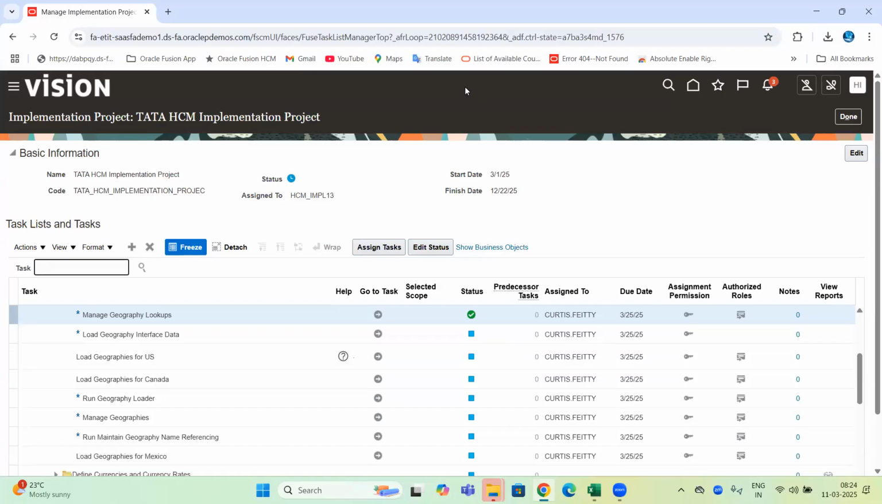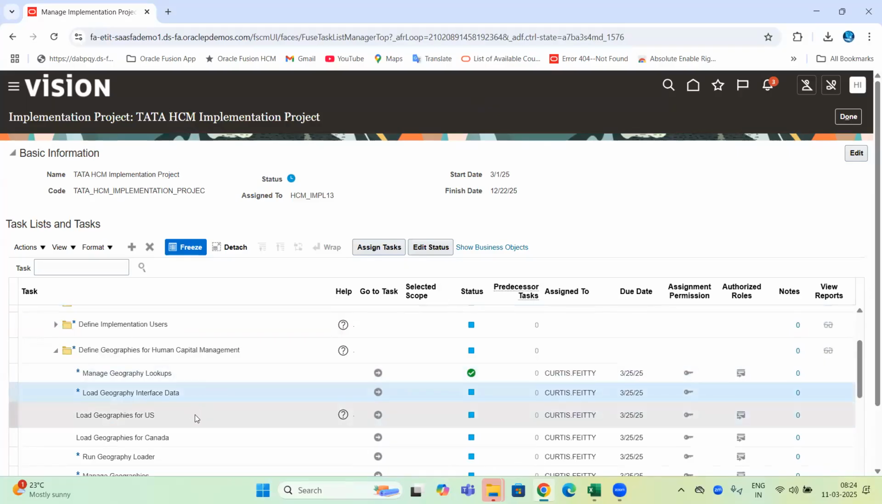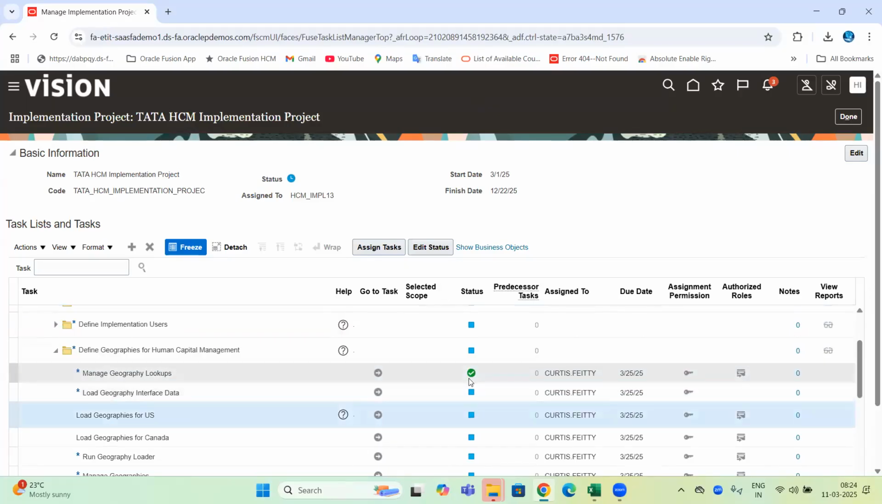And moreover, these statuses are also not automated. Let's say Curtis Fiati today completed this setup or that setup. Automatically the status will not change. Curtis has to manually come and change it, team. That is the main drawback we have in the system. It's not a full-fledged topic in the system. Everything needs manual intervention. That is the reason in real-time projects many clients will not take this seriously. They even skip this concept and directly start their configurations from Setup and Maintenance. But as such, Oracle suggests using this implementation project for this purpose.